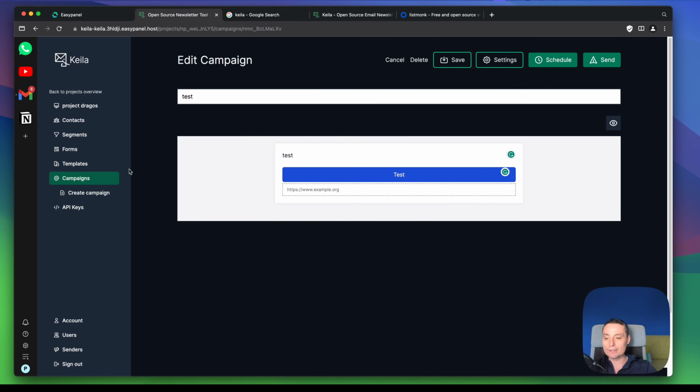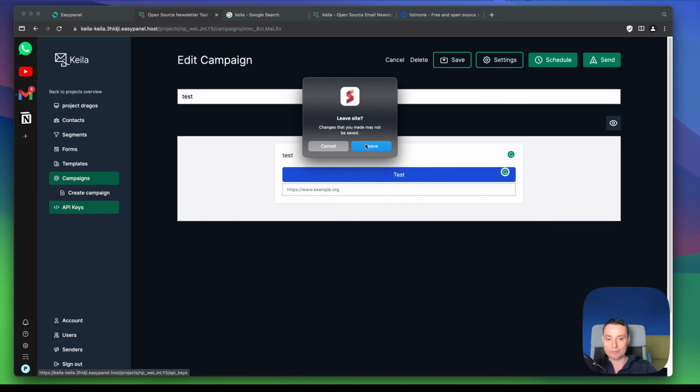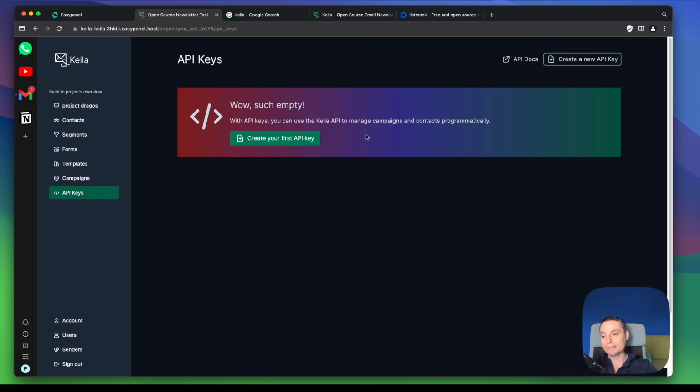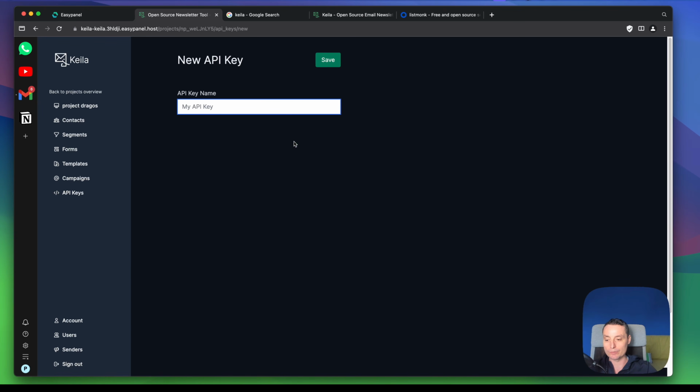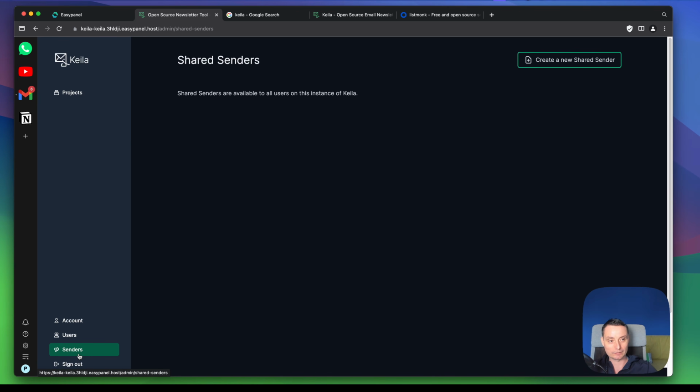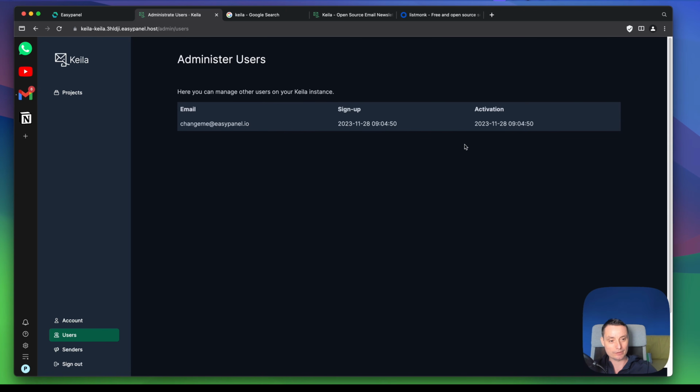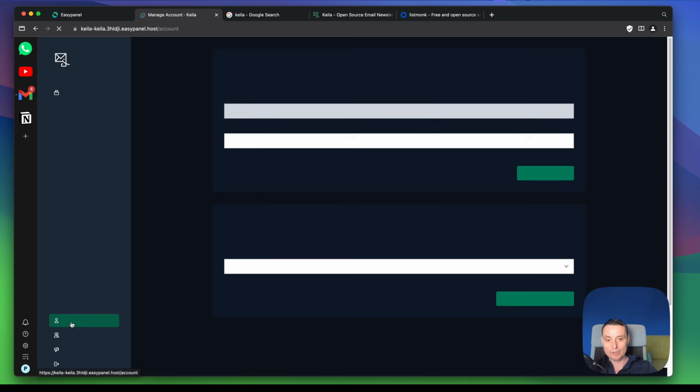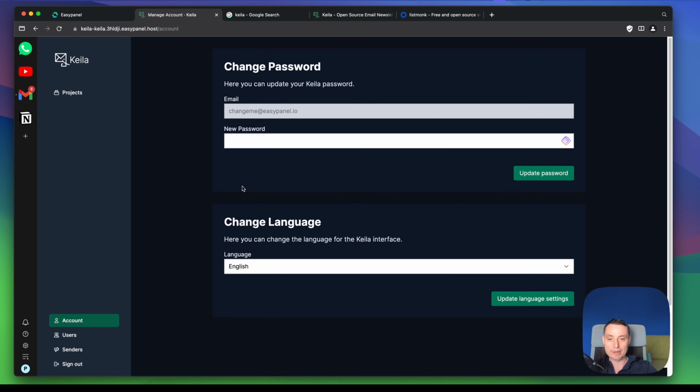So this is the interface. You can also create API keys if you want. We're going to check the details in a functional one that I have, so you can see more detail. You can create an API key for this if you want to access it externally. In here we have the sender that you can add for the global. You can add users. This is only the default user in here. So yeah, it has the basic things that will allow you to send newsletters.